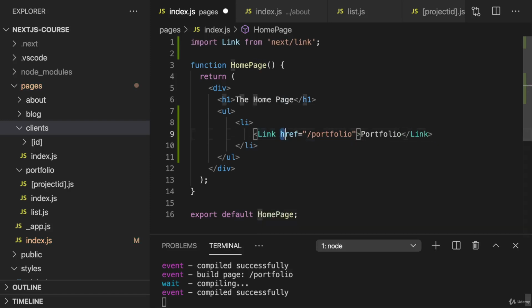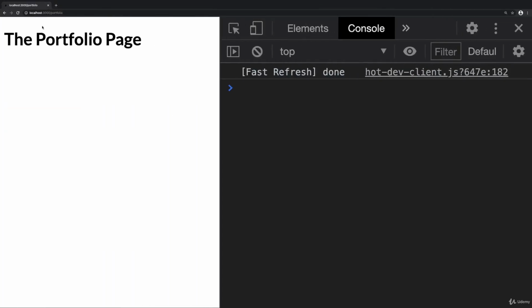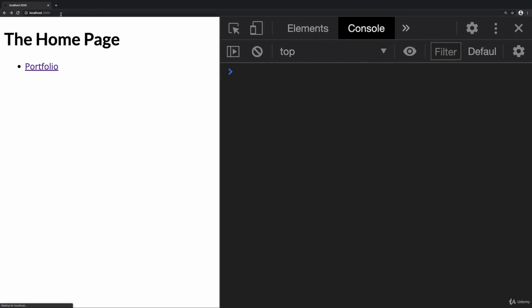Now Link has an href prop, which we can set, so we don't even need to change this. And the href prop also takes a string with the path to which we want to navigate. Now if we save that, therefore, and we go back to our starting page, if I now click on portfolio, I still go to the portfolio page, but now without sending a HTTP request behind the scenes, without losing any app state we might have.